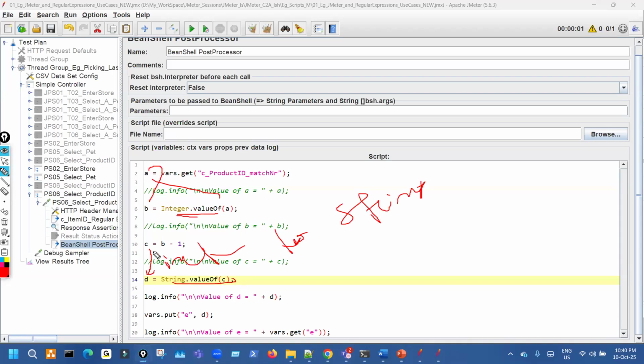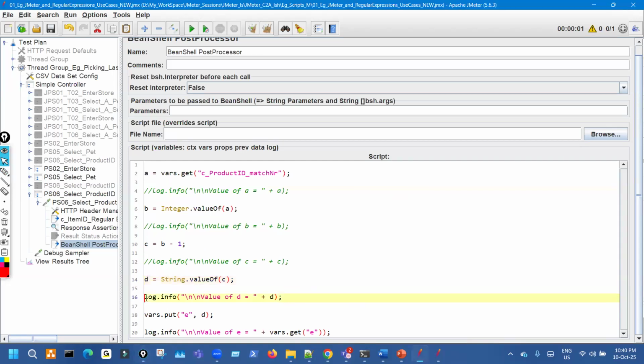So again, string dot value of that. So now, the 6 minus 1 is 5. Now 5 is stored in an integer variable, and this is storing that in a string variable. So D is a string variable. Now this is for printing, just to verify our calculation.